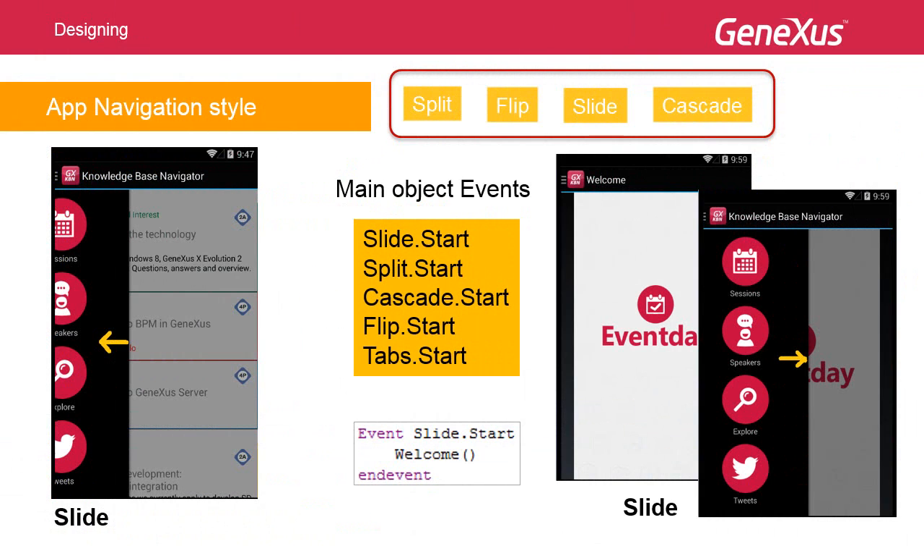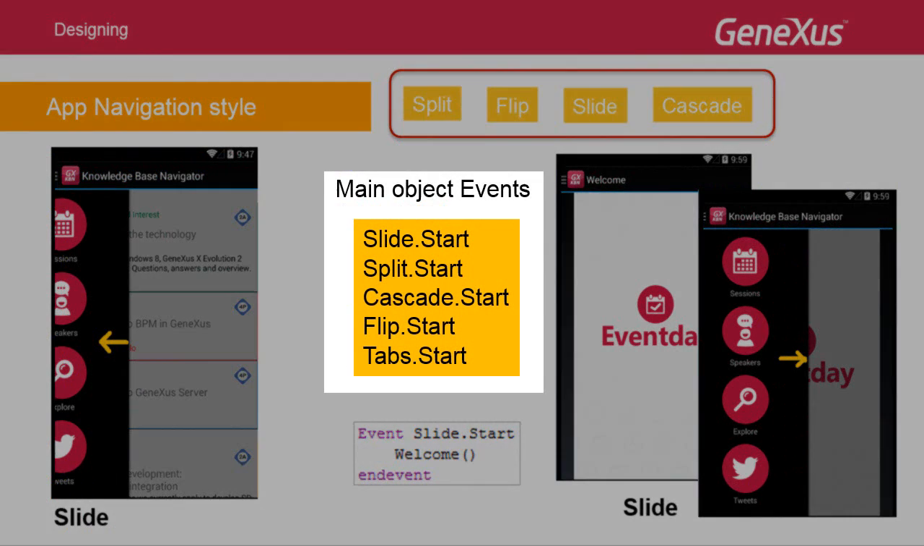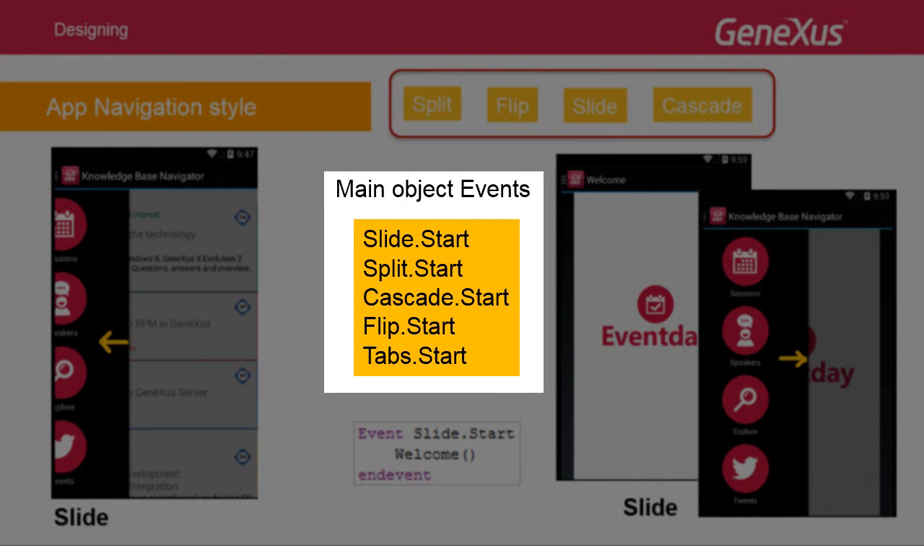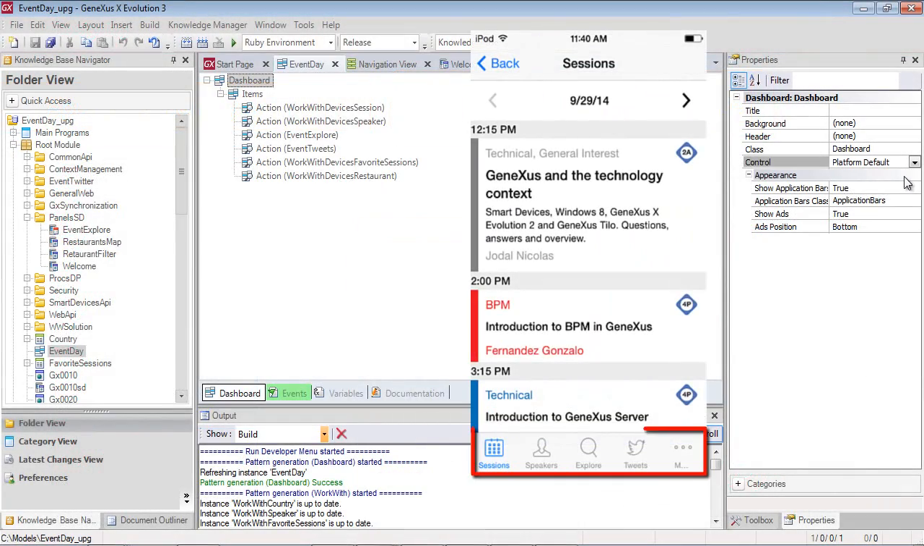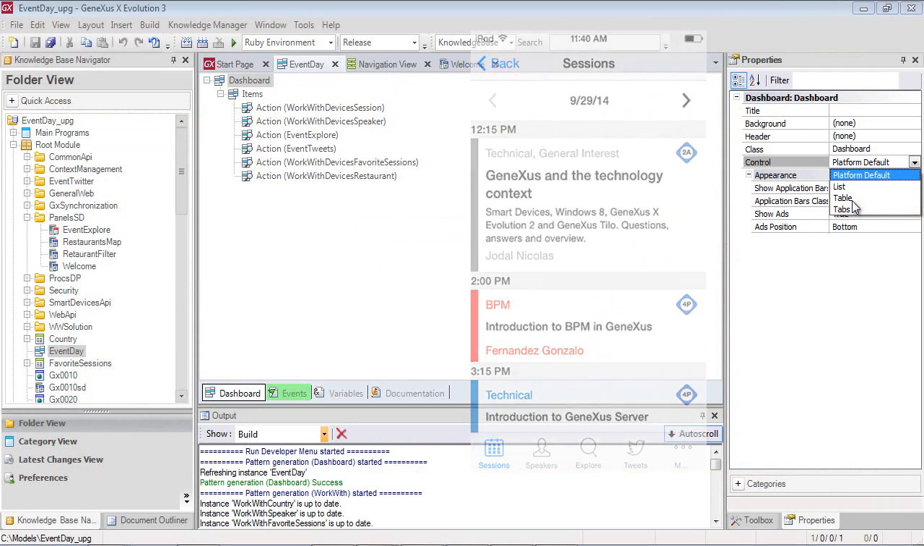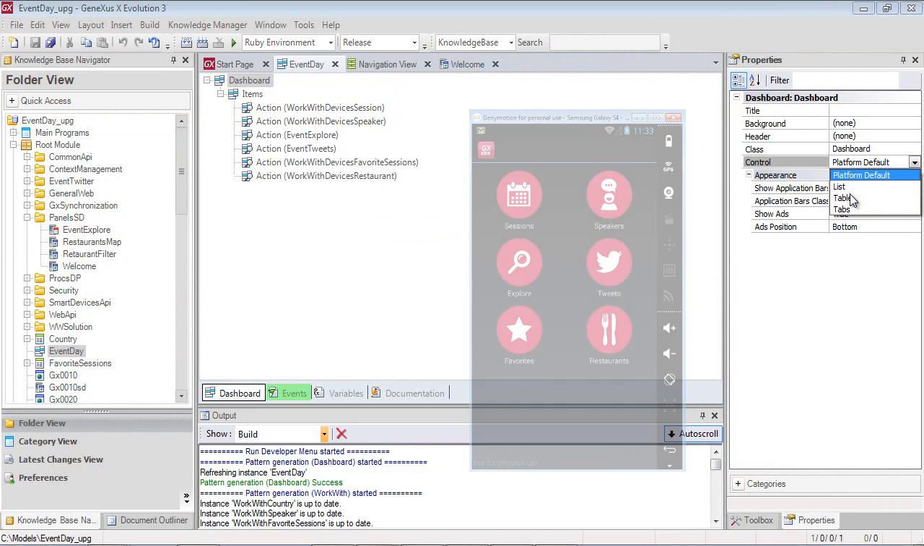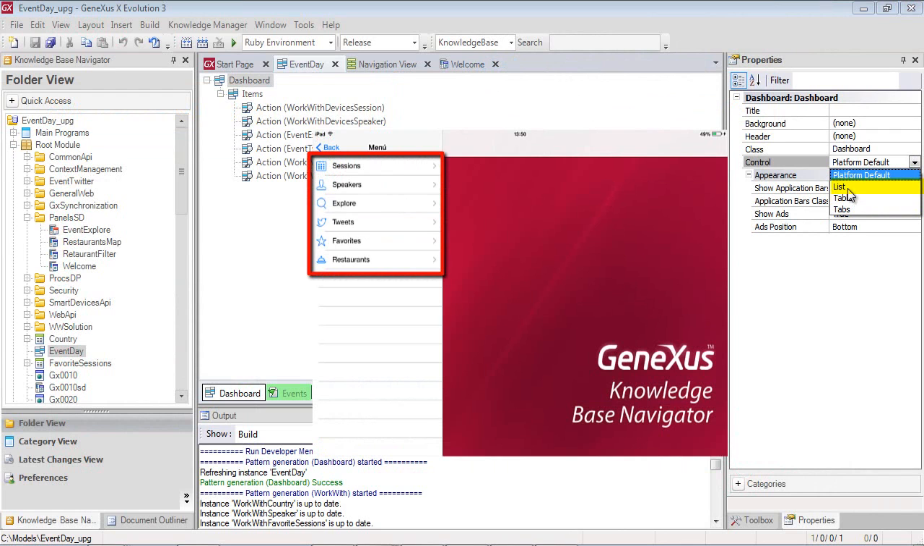In general, in order to make various actions after opening the application's main object, according to the platform's navigation style, we have the new start events that are related to navigations. In this way, we have slide.start, split.start, cascade.start, flip.start, and tabs.start, which are only valid in the main object of the application. Tabs is used when the dashboard is shown as tabs, and not as a table, which is the default option for Android phones, or as a list, which is the default option for iPads.